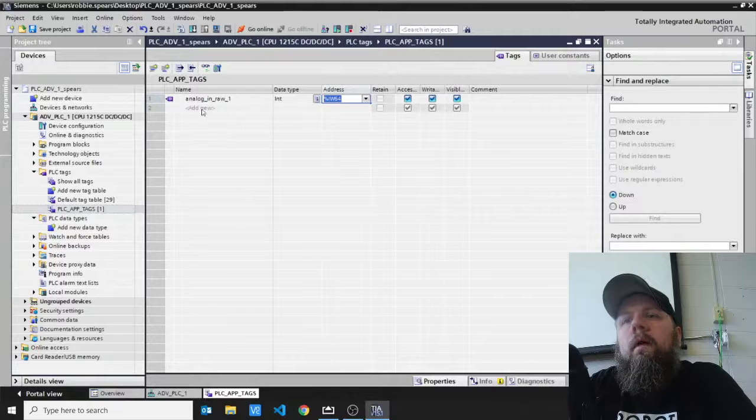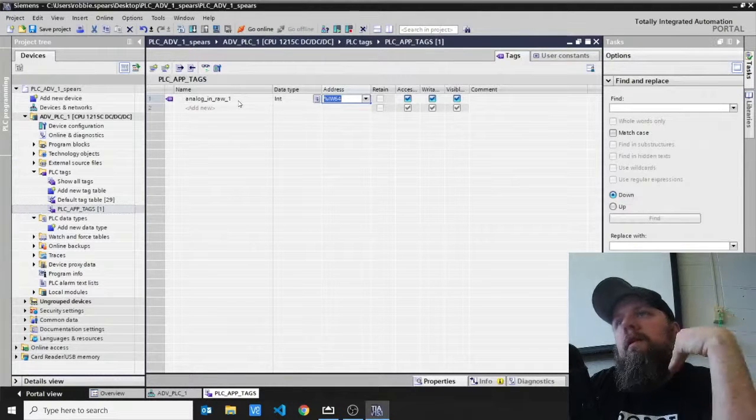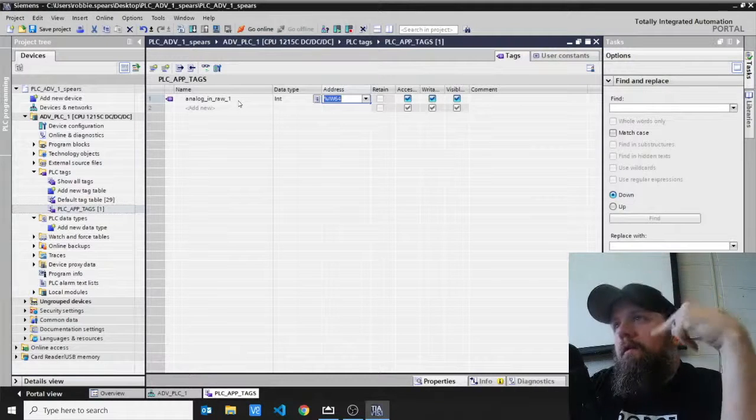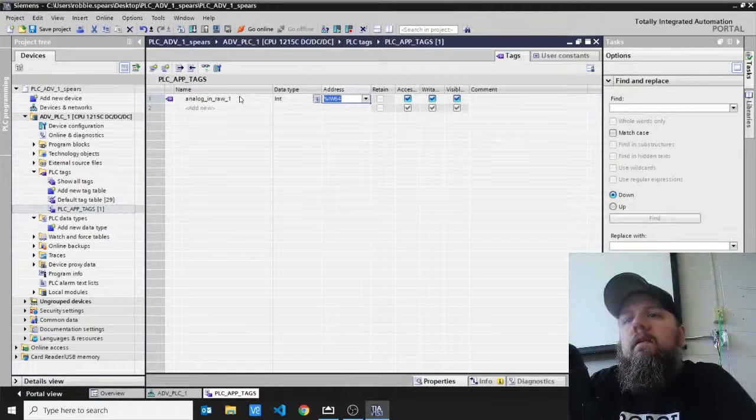Now watch this. This is fantastic. If you're doing a bunch of stuff all at once, you can iterate it. If you've got a number there, Siemens is smart enough. Click on analog in raw 1, and you see that it gives me a blue box, and it gives me that little blue box down at the bottom. Hover over it, and it's going to give you a little plus sign. Drag it down once.